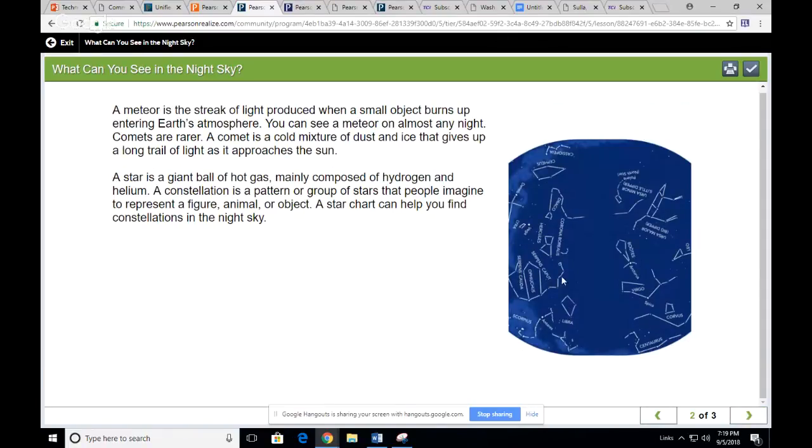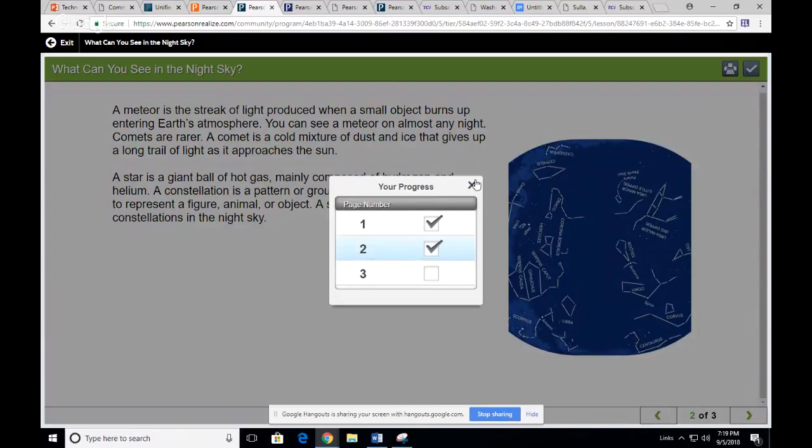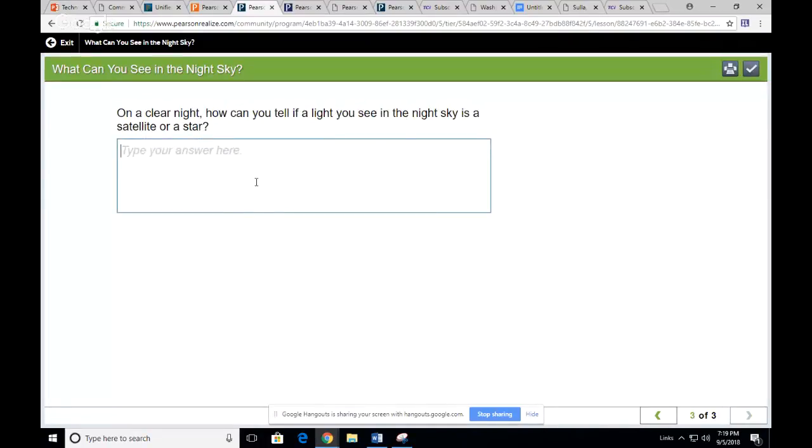It kind of goes through. Students can pace themselves. They can check as they go. And then they can answer questions right there. So everything is really right there. Yeah. Any other questions? Yes.